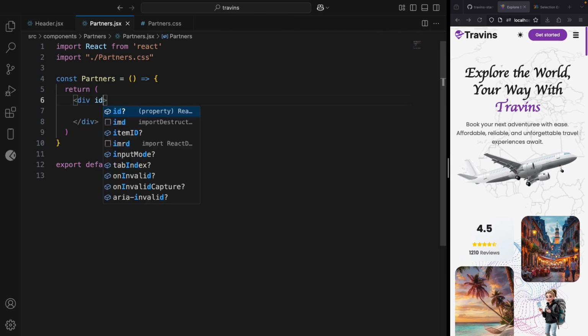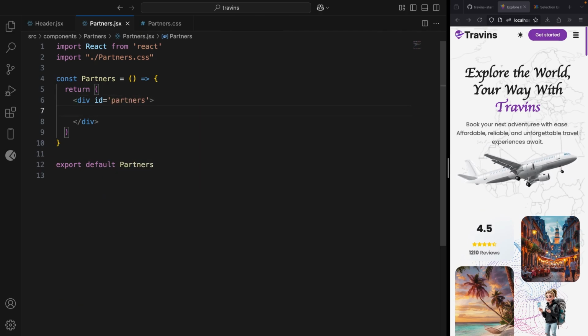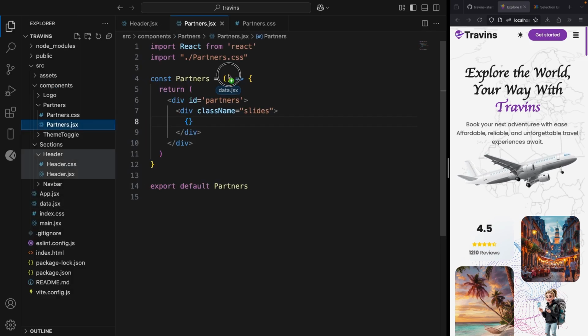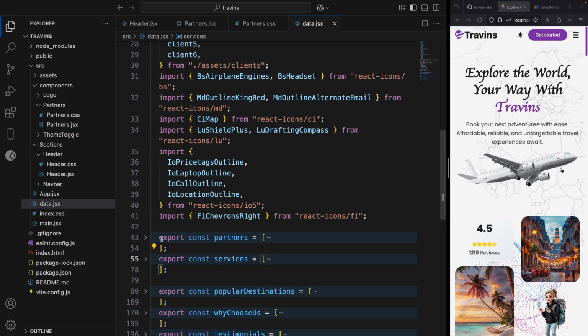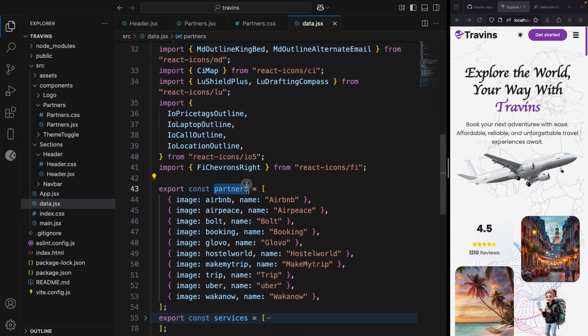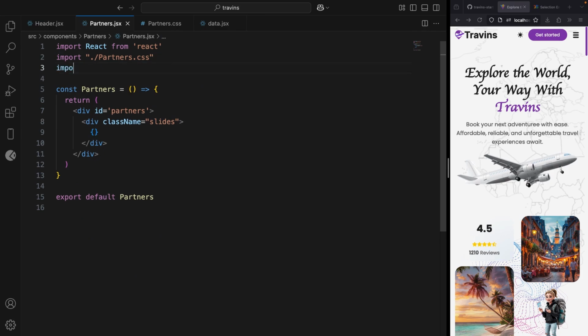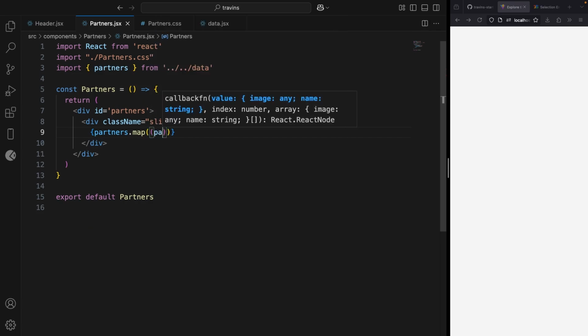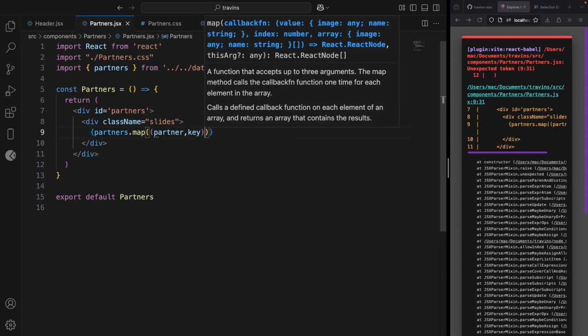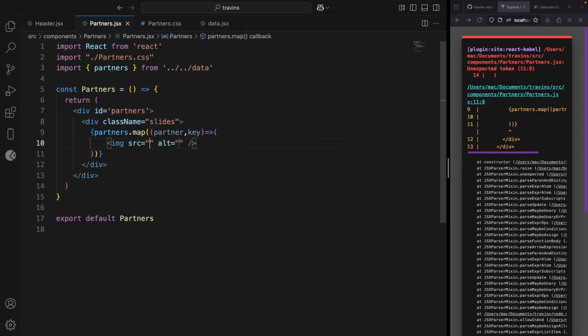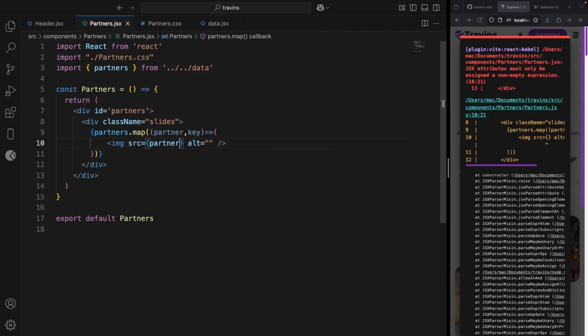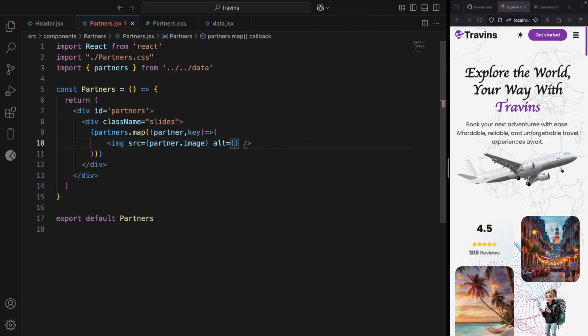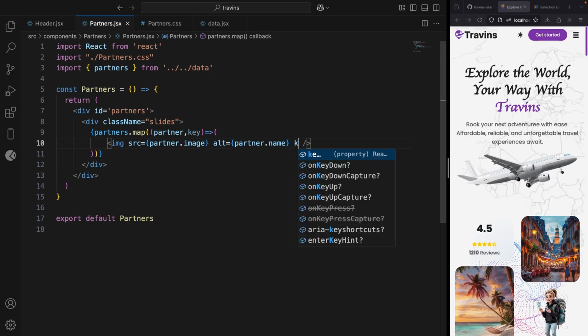Awesome. Now let's give this an id of partners and right here, let's go ahead and import our partners. Look at it here in our data.js file. So let's import the partners into our partners component and let's map through it. So we loop through it, a partner and then the key. So let's return this image. Awesome. So I put the image right here and that is cool.